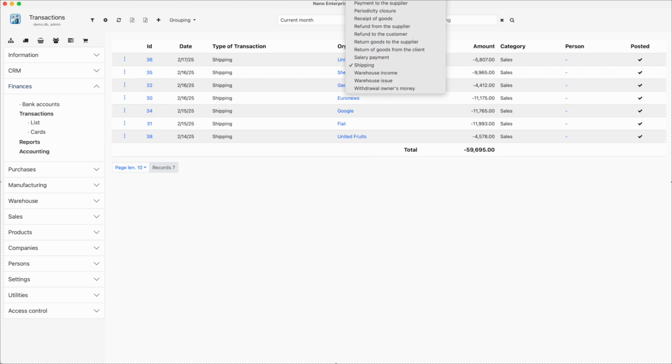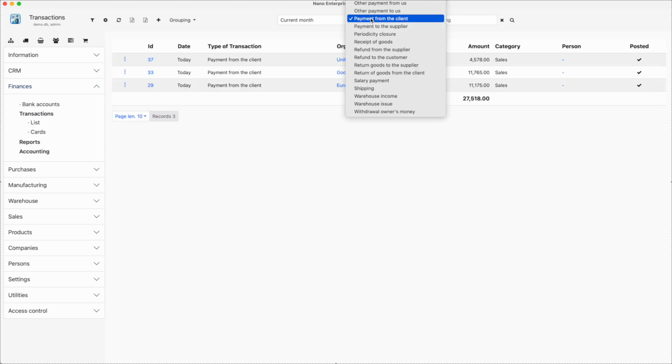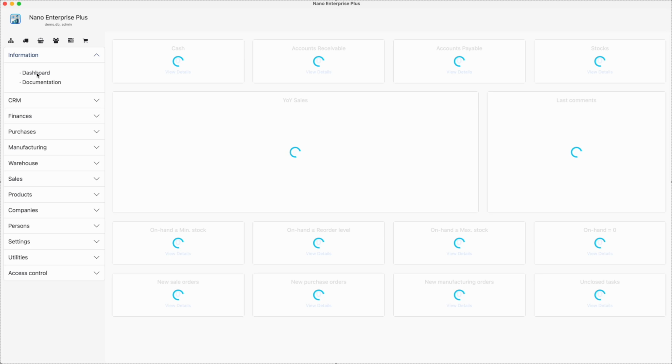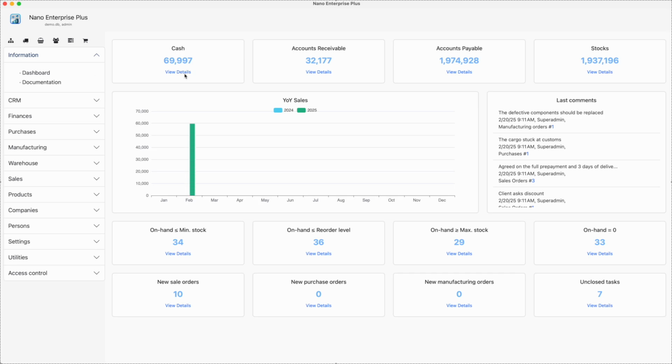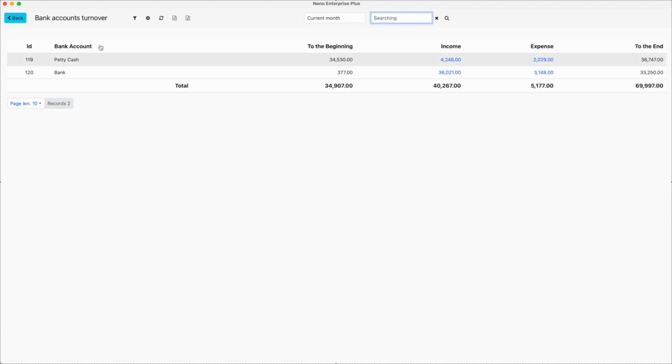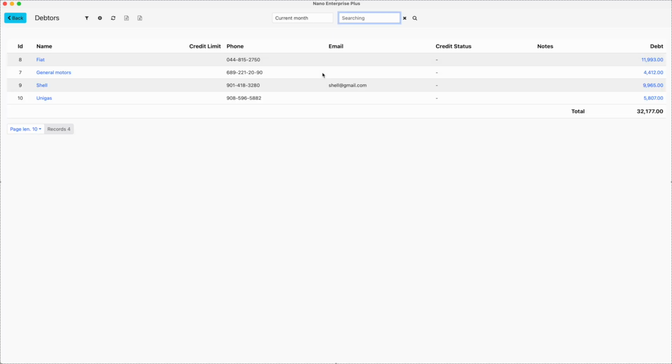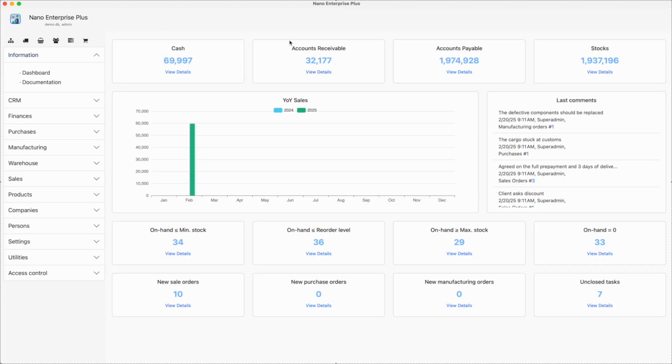Financial transactions reflect changes in cash in bank accounts and cash desks. Warehouse transactions affect the accounting of warehouse balances. Each transaction can contain a specification of goods, their quantity, cost, and other details. Transaction amounts are used for settlements with customers and suppliers, helping to automate control over accounts receivable and payable.